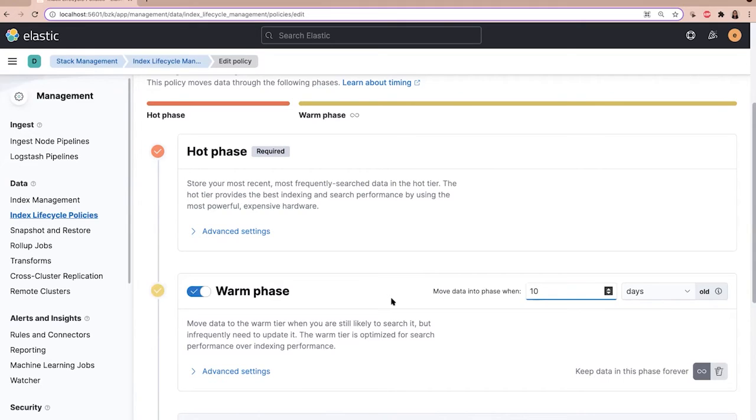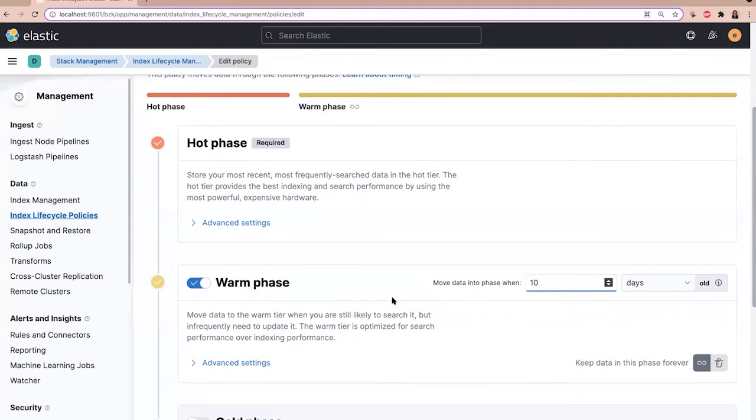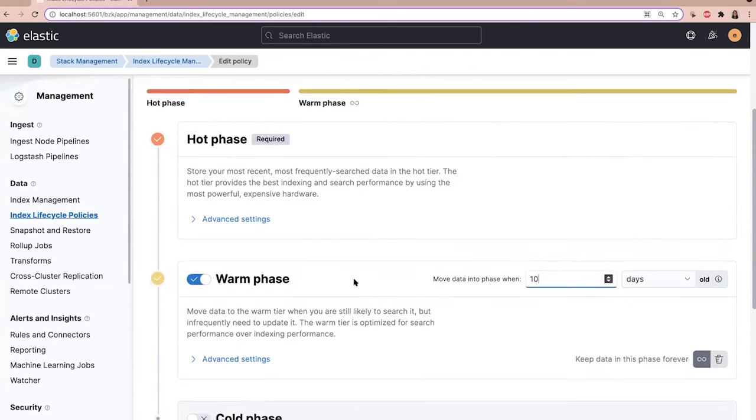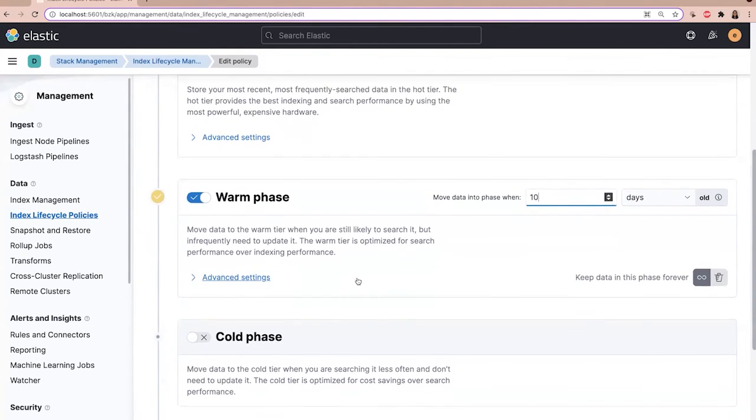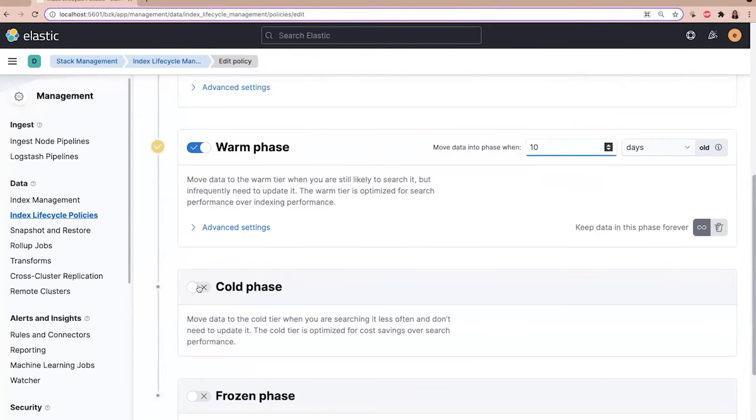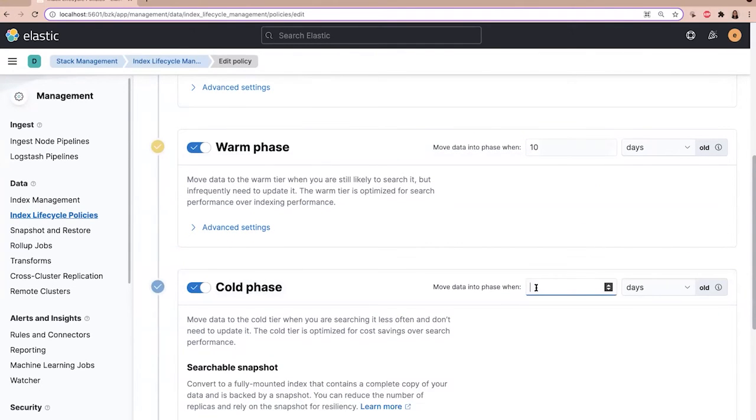We don't want this because we want to move data along to less expensive and less performant hardware. We also know that after about 1 month in the cluster, the data becomes even less relevant for our search results. So we want to enable the cold phase, and we want to fill out the timing input field with 30 days. Now, let's recap.